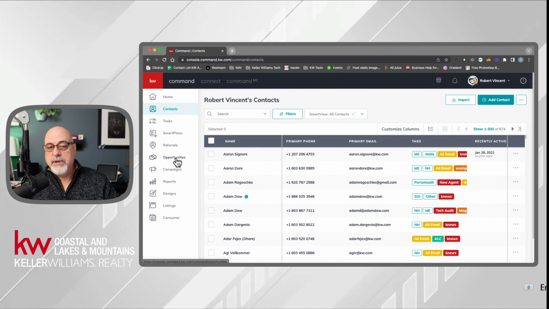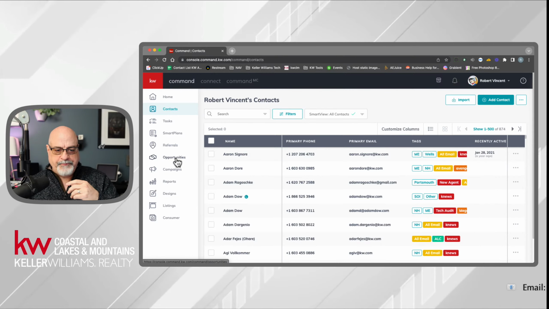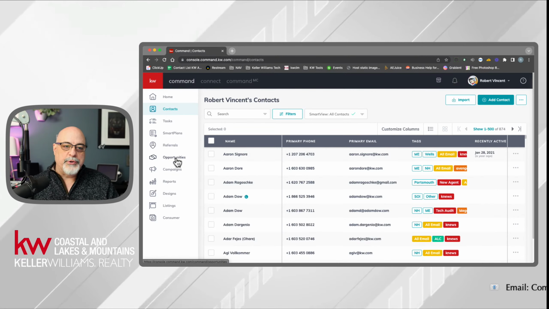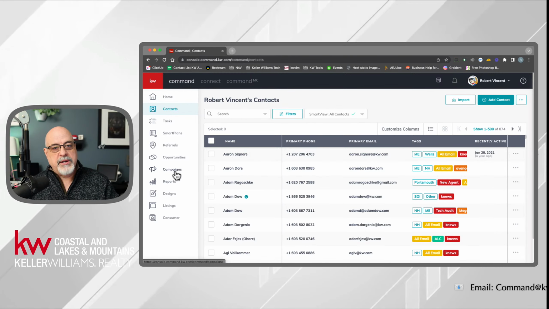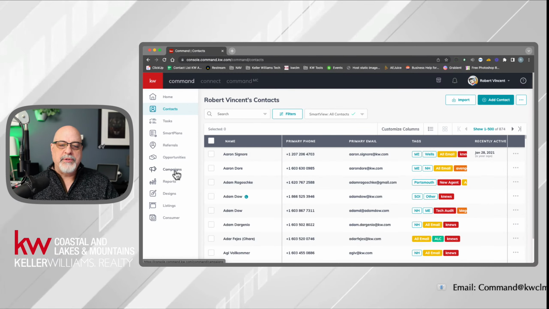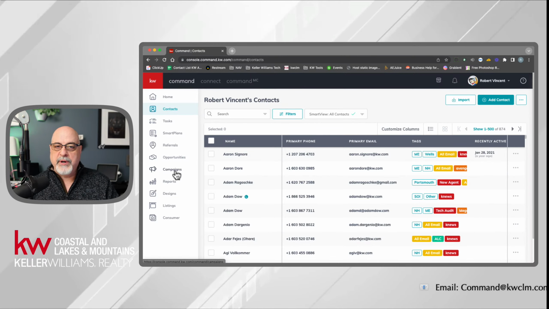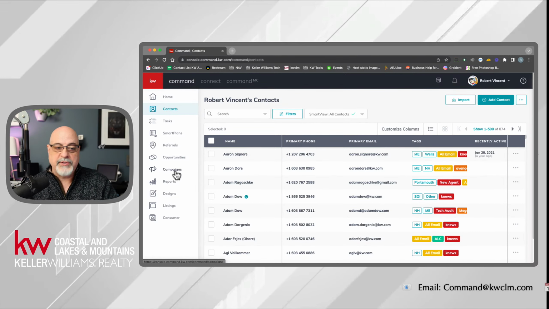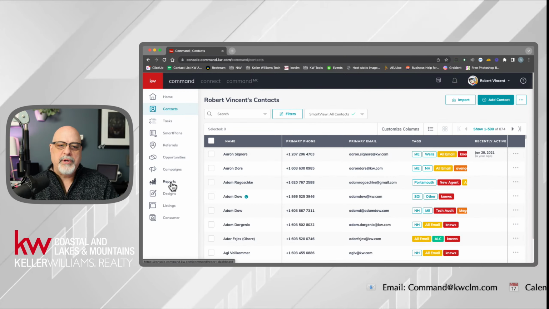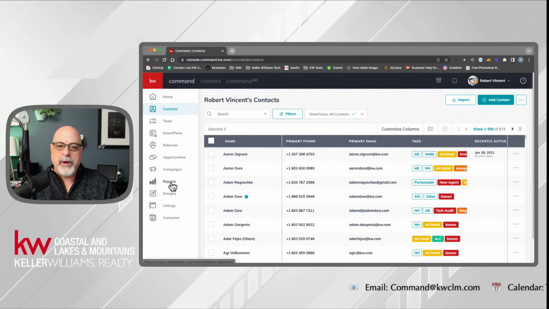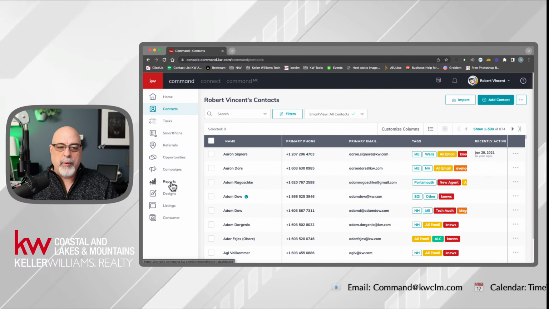Our opportunities are to do with our contacts. These are the people that we do the transactions with. Our campaigns go out to our contacts. They can also go out in other places, but generally speaking, most of our campaigns are going out to the contacts in our database. Our reports are a little broader. They cover the contacts and all the other things going on, but our contacts are in our reporting.